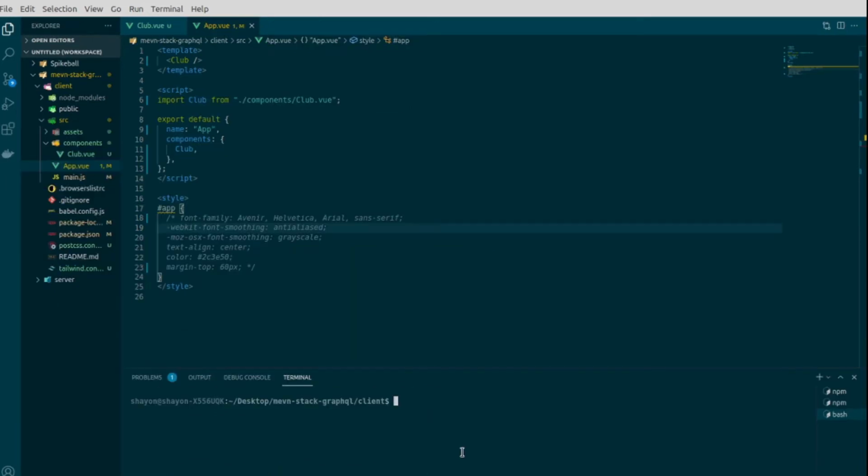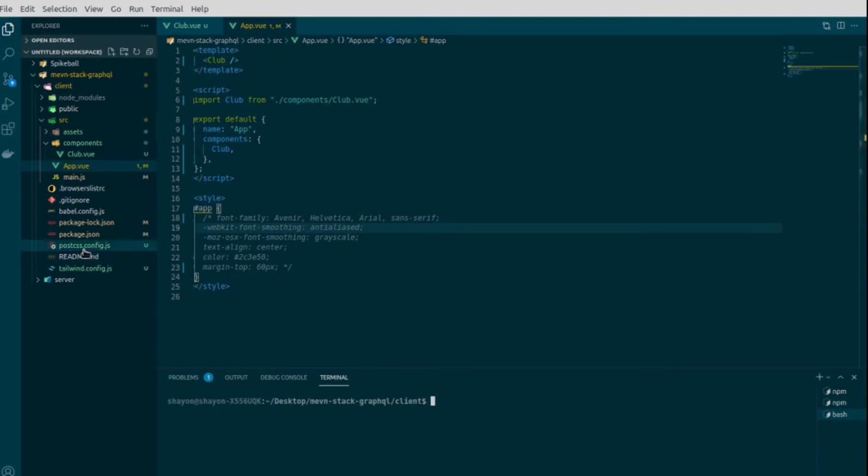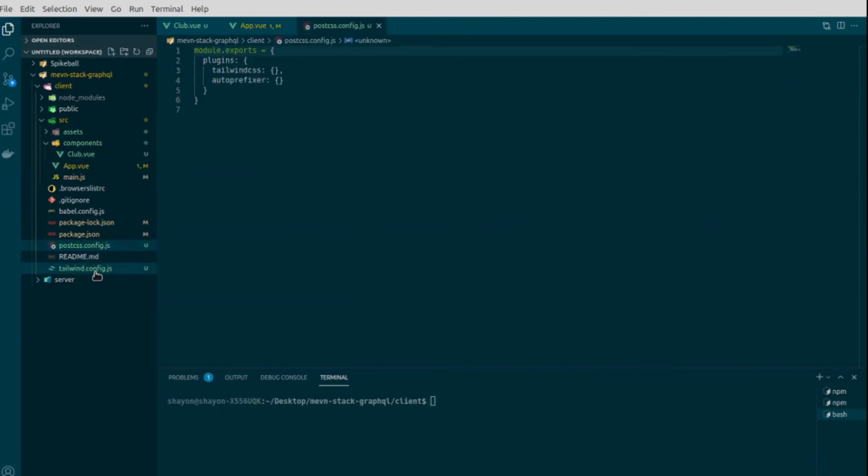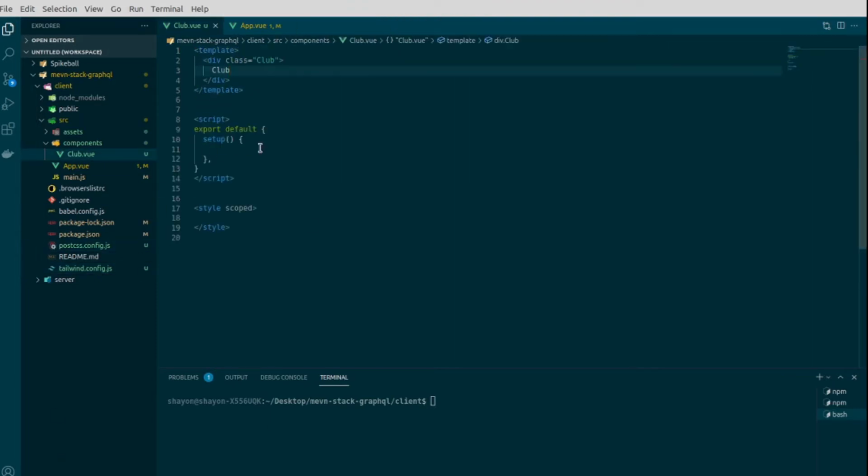Okay, it's installed successfully. Once you install Tailwind successfully, you see you have two files, that is postcss.config.js and tailwind.config.js. Okay, these two we need. Okay, in here I'm going to write some HTML.